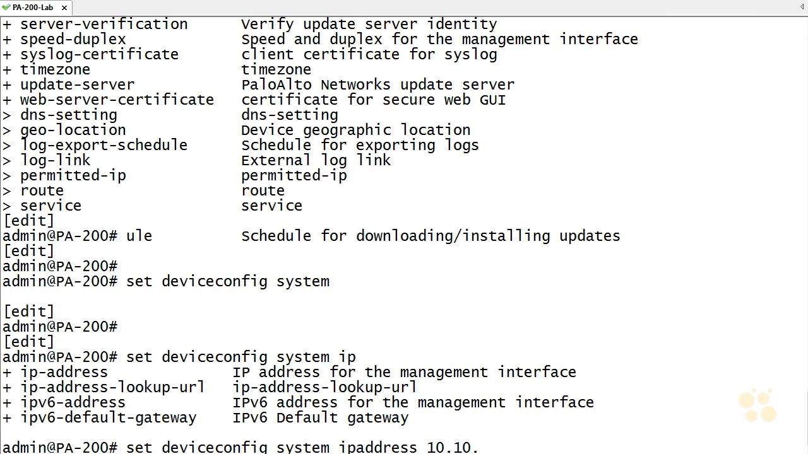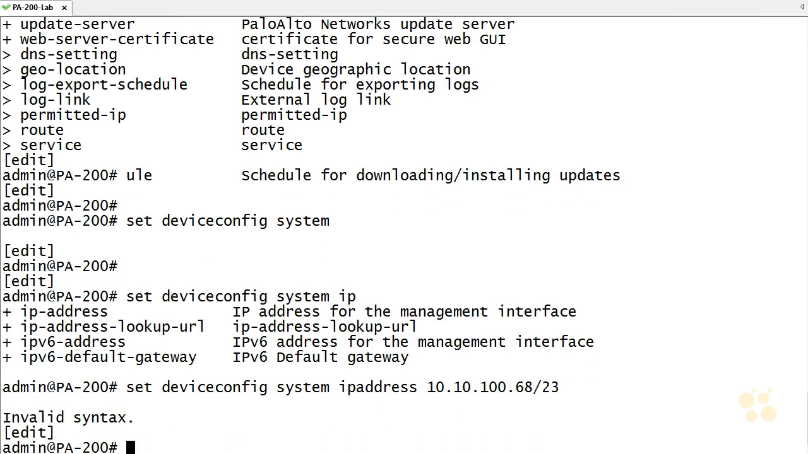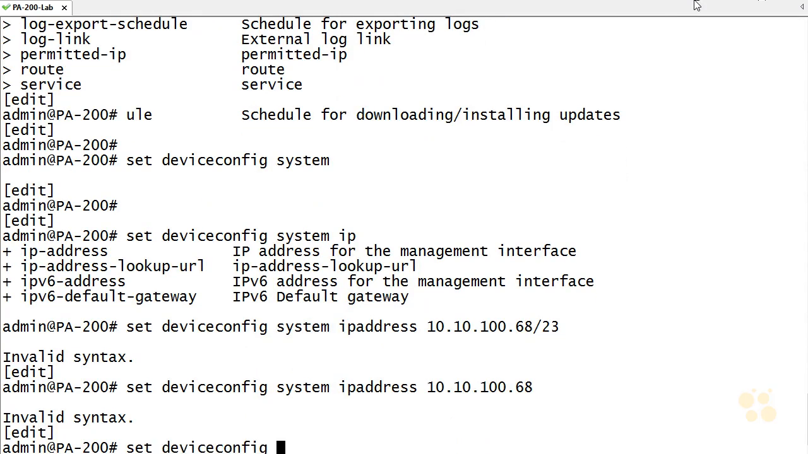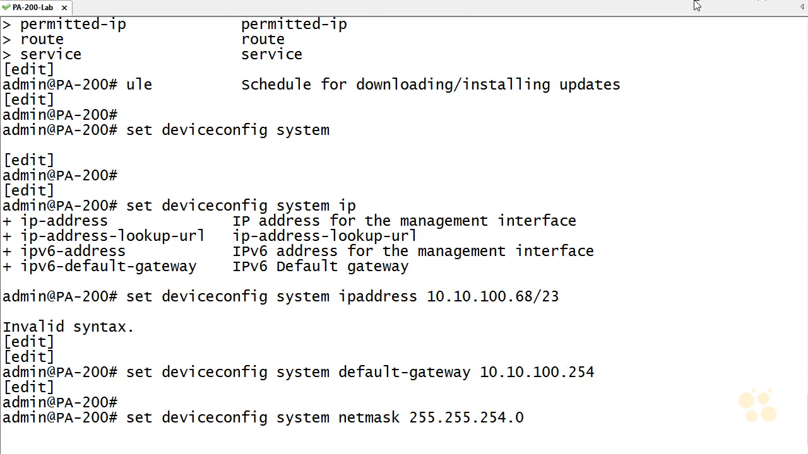Okay, let's type in what we want. 10.10.168/23. Whoop! Invalid syntax. Hate when that happens. And I just need to wake up and remember what device that I'm on. Okay, so unfortunately we can't do that, but we can set the IP address there. Set deviceconfig system netmask, and it is in dotted decimal format. And then my default gateway. And we should be good on that.